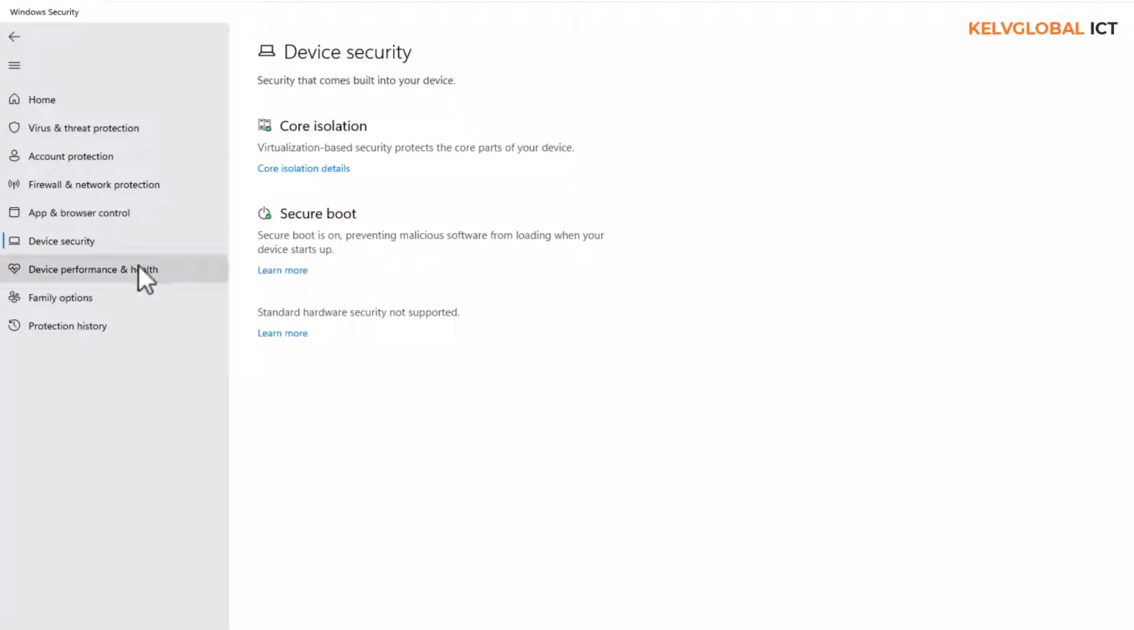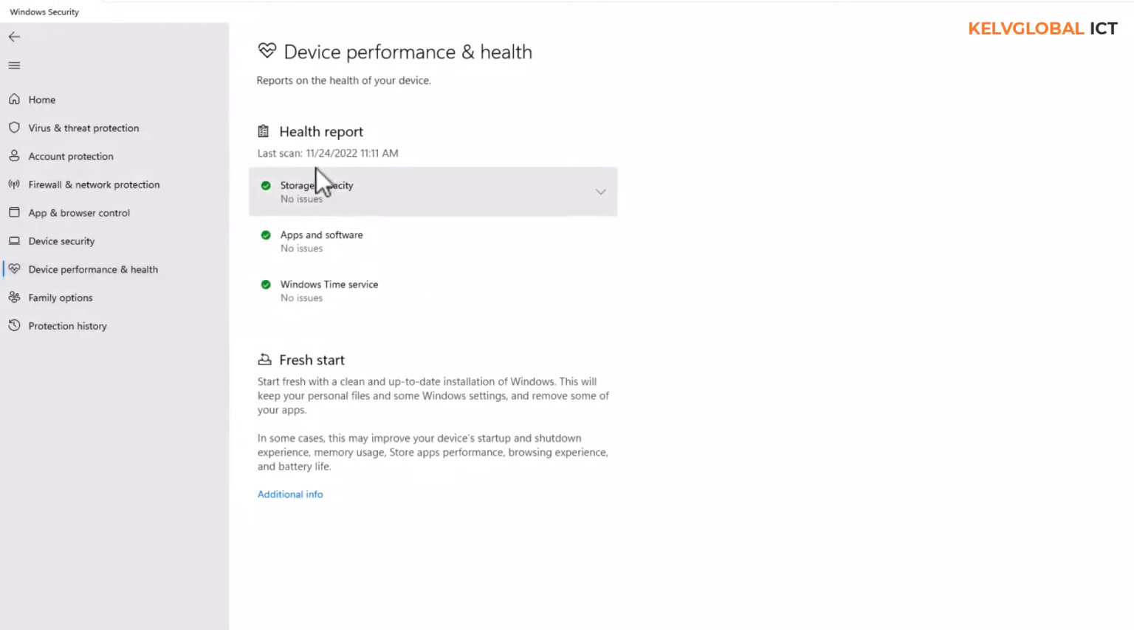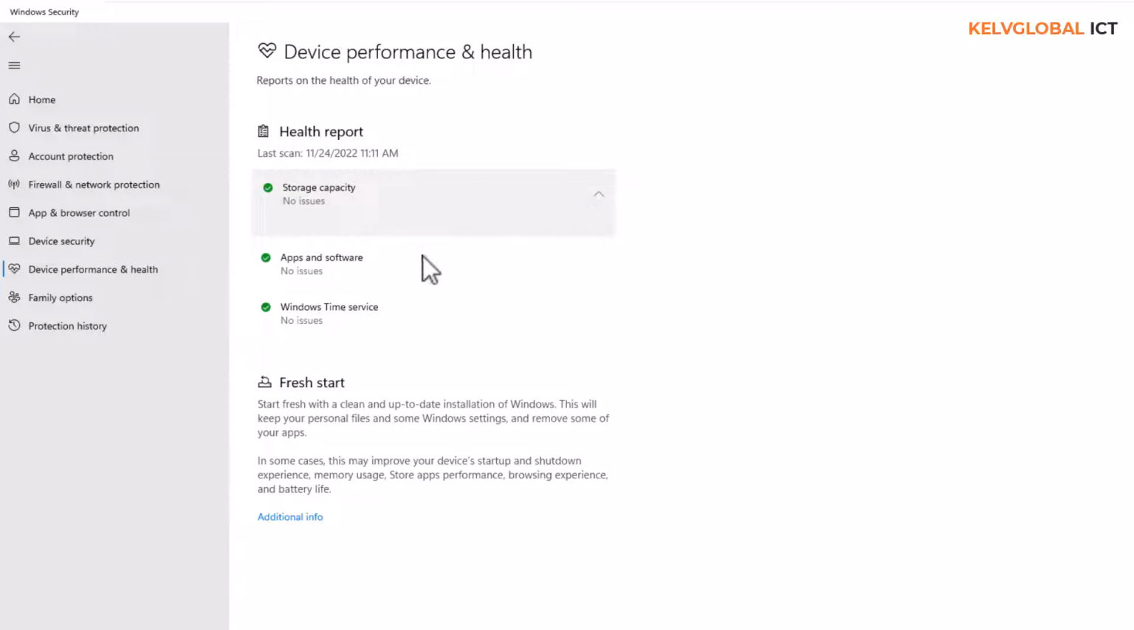And also, if I go to device performance and health, here you can see our health report. You can see our storage capacity. And you also see no issues. At this moment, there are no issues on our device.